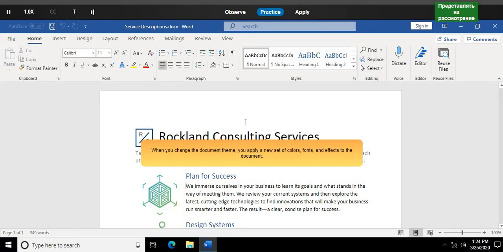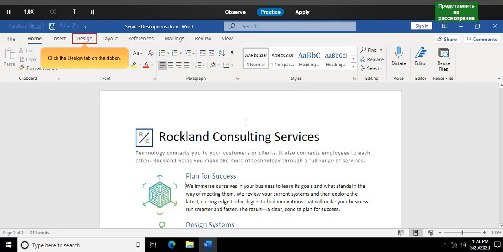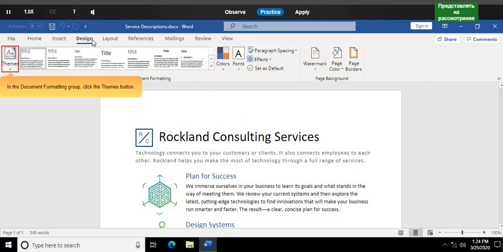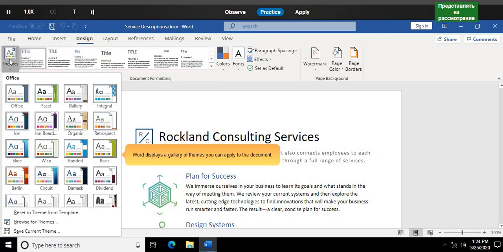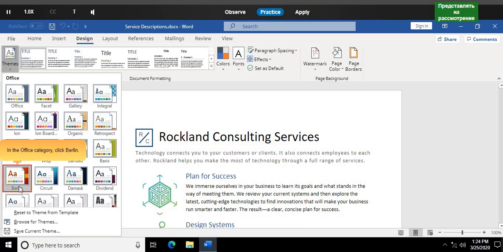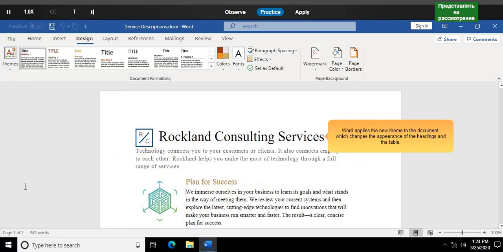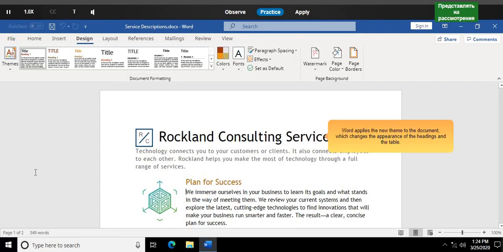When you change the document theme, you apply a new set of colors, fonts, and effects to the document. Click the Design tab on the ribbon. In the Document Formatting group, click the Themes button. Word displays a gallery of themes you can apply to the document. In the Office category, click Berlin. Word applies the new theme to the document, which changes the appearance of the headings and the table.